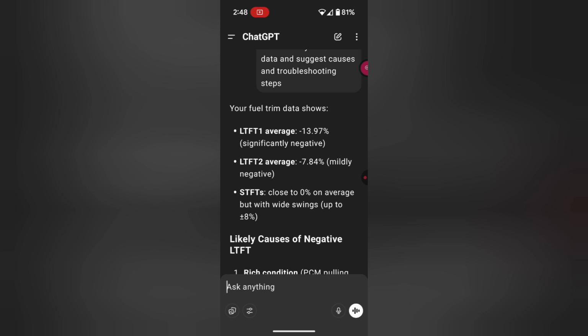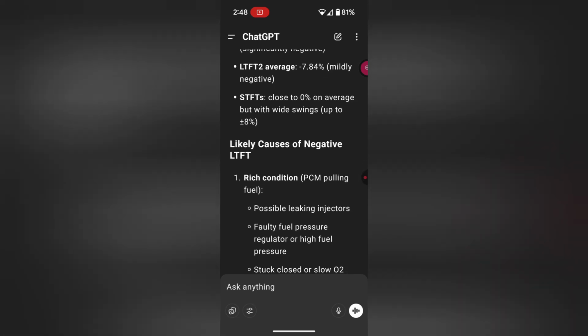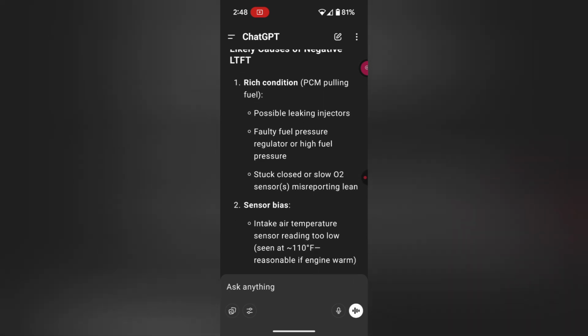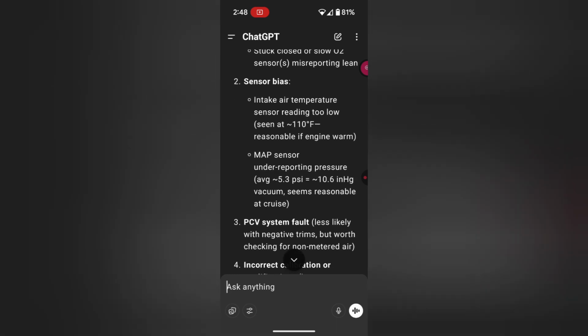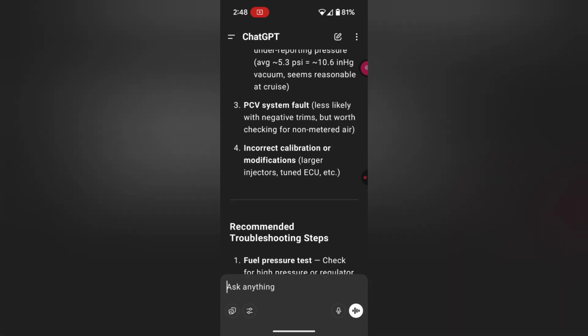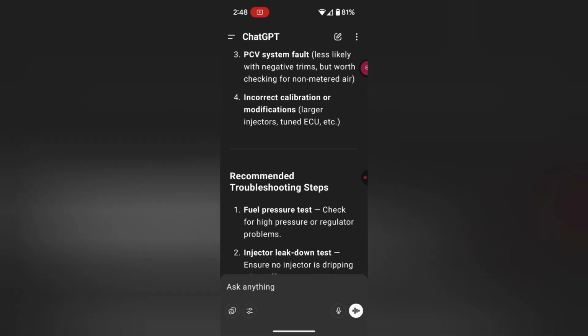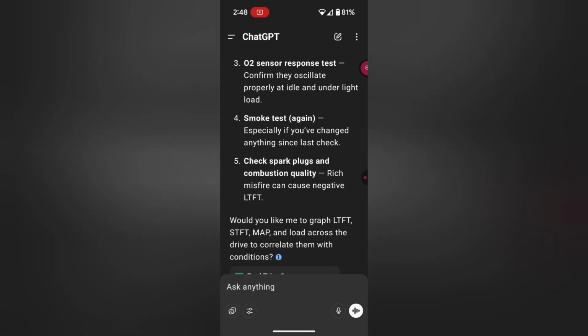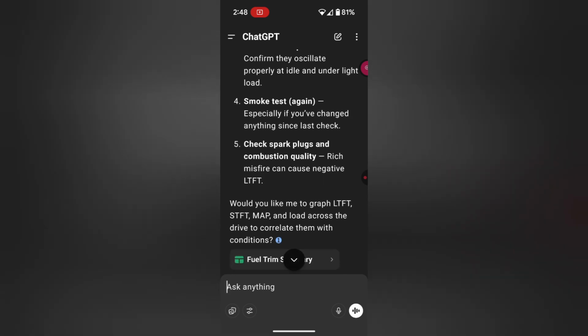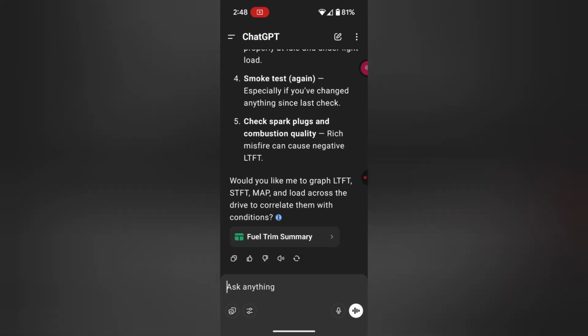So obviously it's picked up on the negative fuel trims and the swings in short term. And it's going to start bringing you, what are the causes? A true rich condition? Could it be a sensor bias? Could it be a PCV fault? Is it a calibration issue? Yada, yada. And it's going to walk you through troubleshooting steps and some suggestions that it would make.